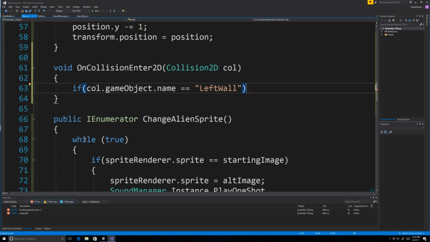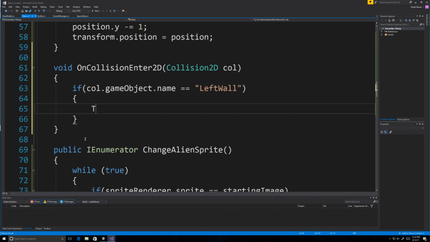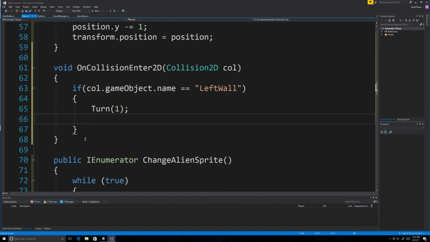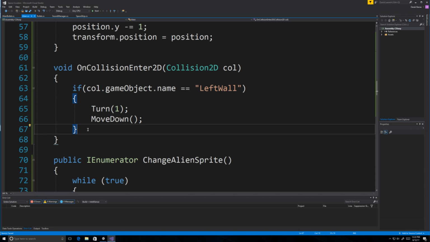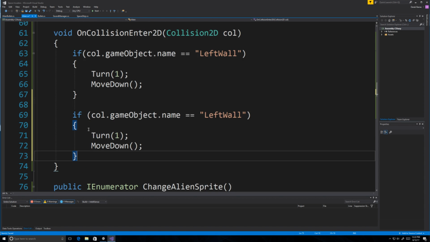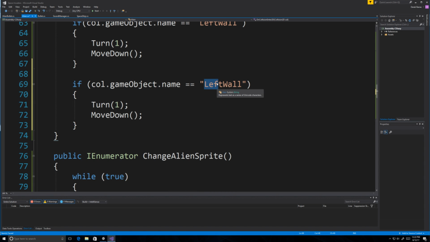Well, in that situation, what I want to do is call Turn, and I want it to move to the right. So I go 1, and there that does. And then I want to also call MoveDown so that it moves my alien downwards. And I'm going to do a very, very similar thing if it hits the right wall. So I'll just go and copy that. And then I'll just change this to RightWall. And then I'm going to be turning, if it hits the right wall, I want it to go to the left. So I'll put -1 inside of there. And that's all I need to change for that.